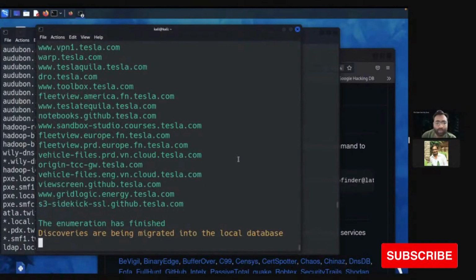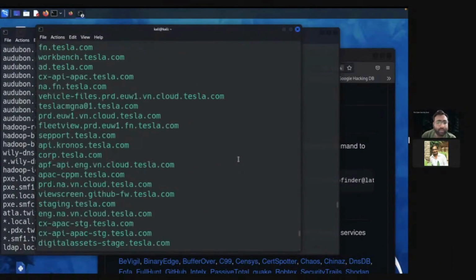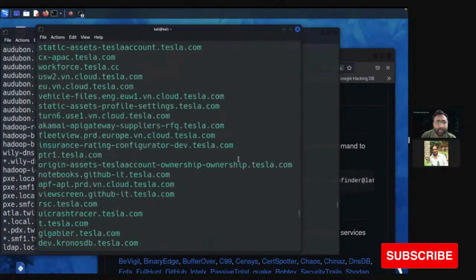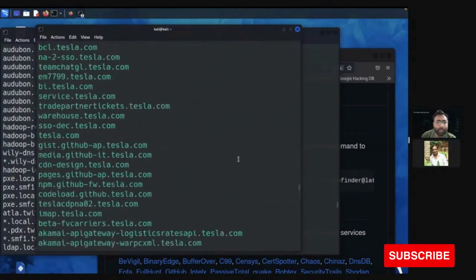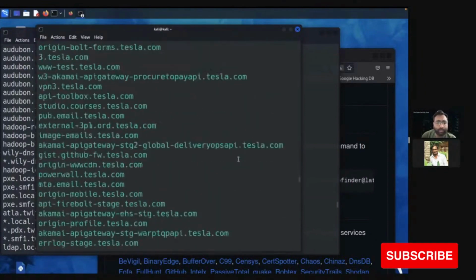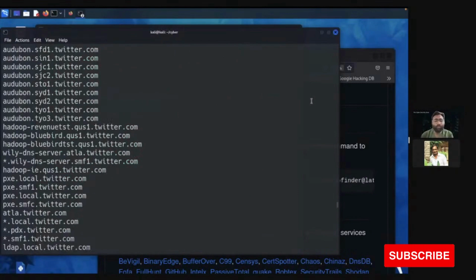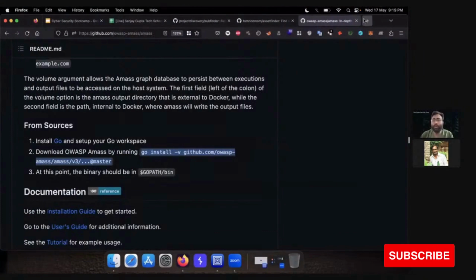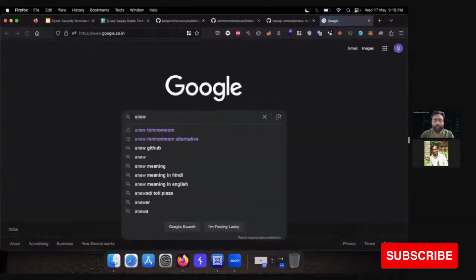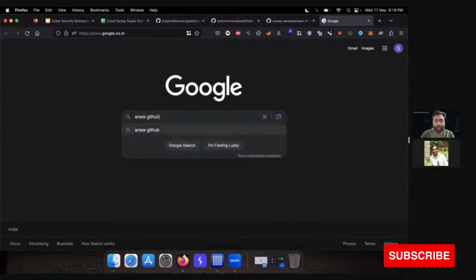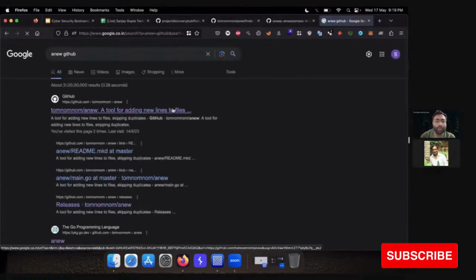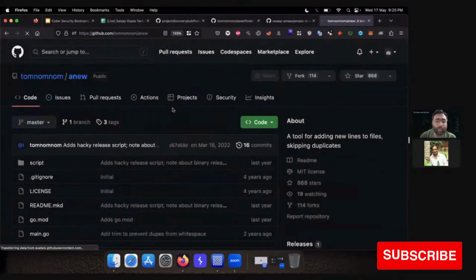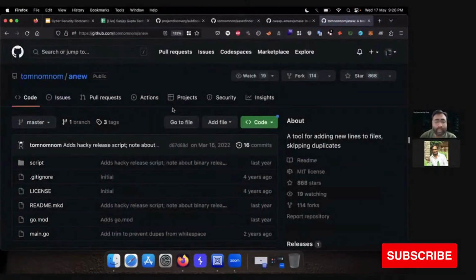So our AMAS is also running and it will give the result. The result is displayed. So you can see all the different subdomains of tesla.com. Now, if you want to collect all the data and want to sort it out, we have a tool called ANU. ANU will remove all the duplicates and store the result in a single file. So you can filter out all the results with the help of ANU.